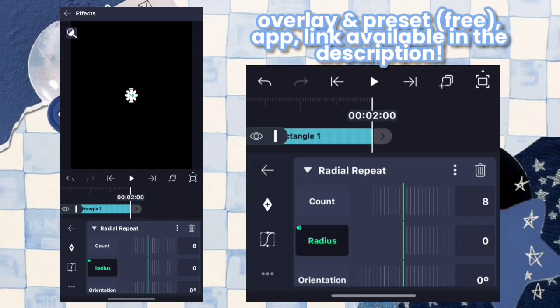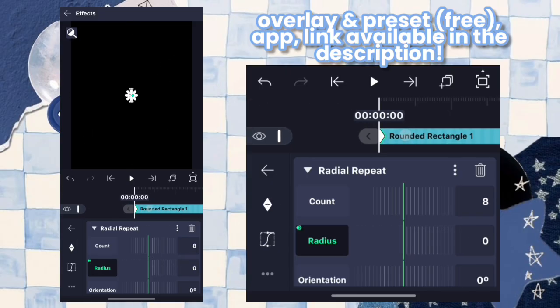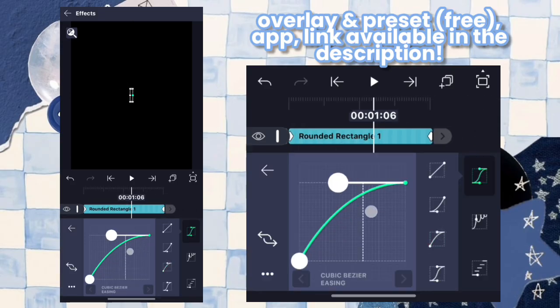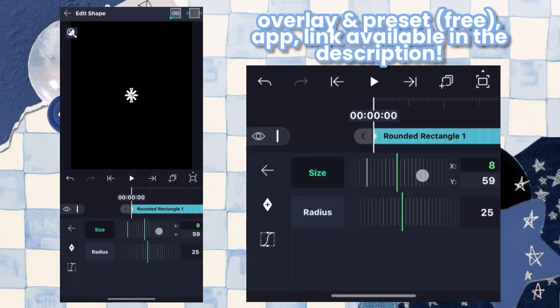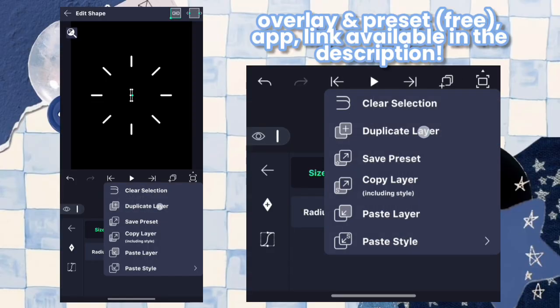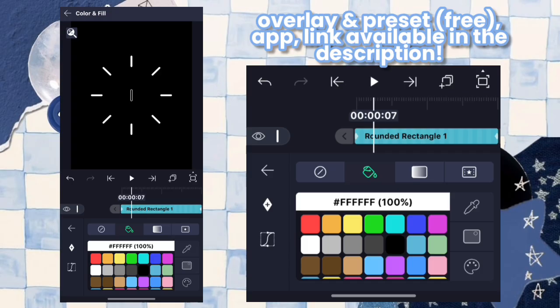If your project gets too heavy, it might crash and you won't be able to open it again. So I recommend duplicating your project. When everything's done, combine them in another app. I usually use YoCut, like I said before.